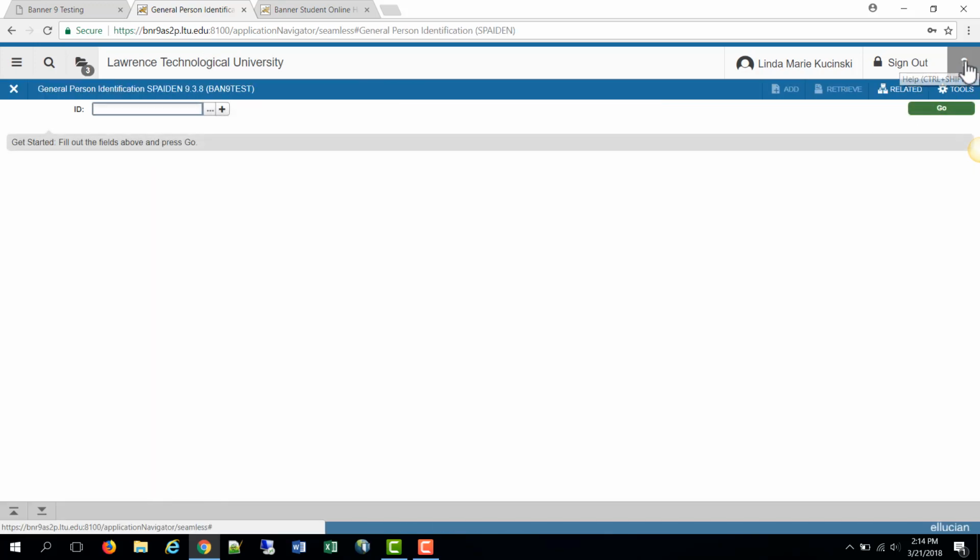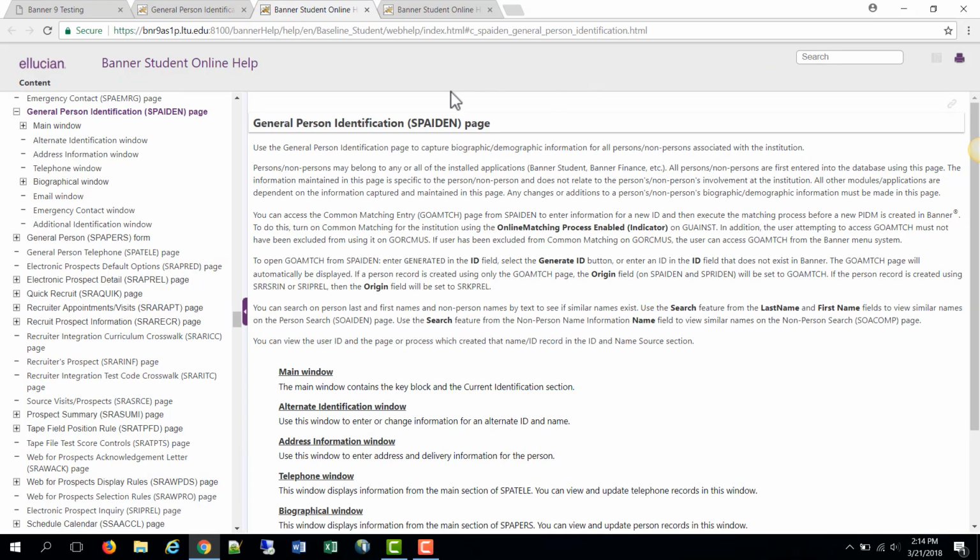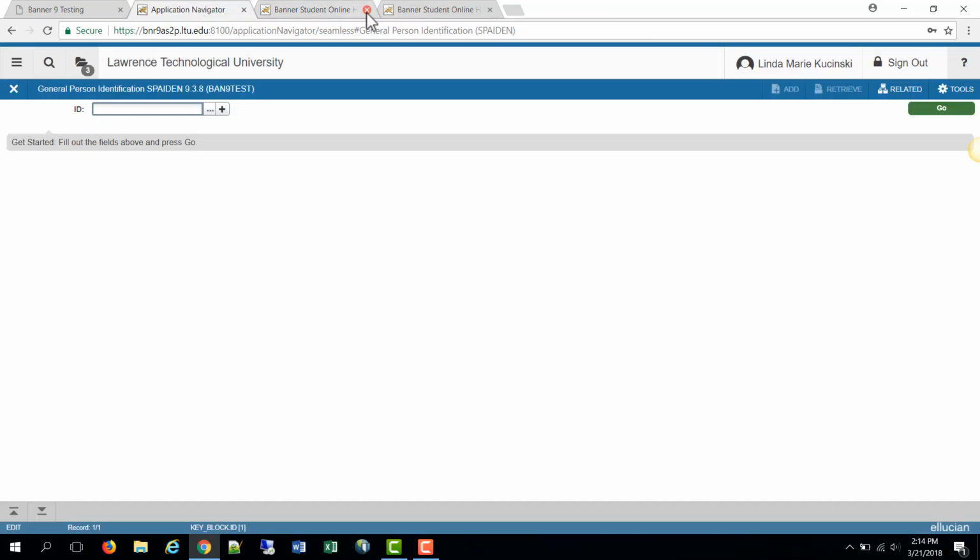and click on the button again, you'll get a different page with different information. You can leave it up if you want to keep both help pages open and just go back to the navigator, or you can close them as you need to.